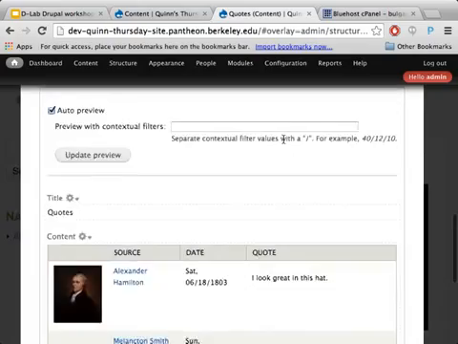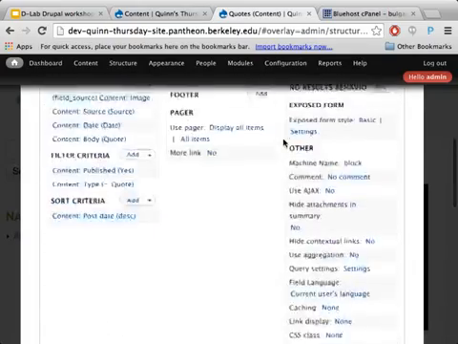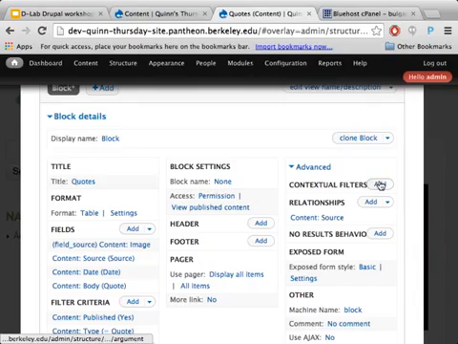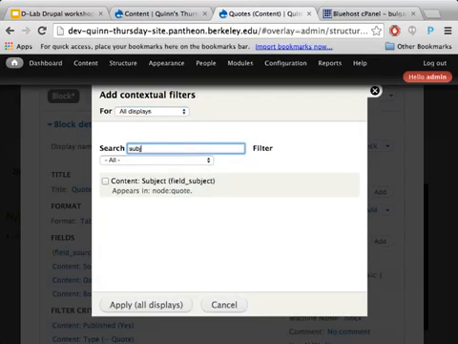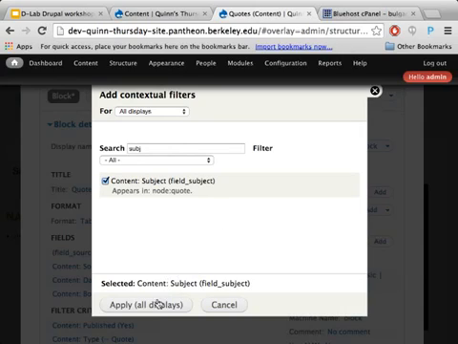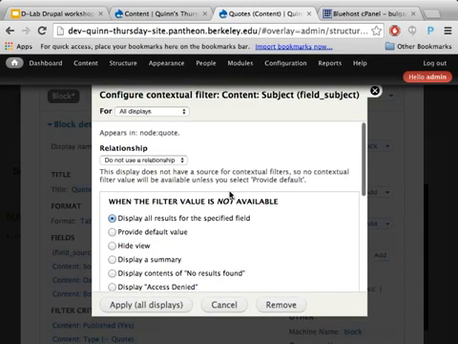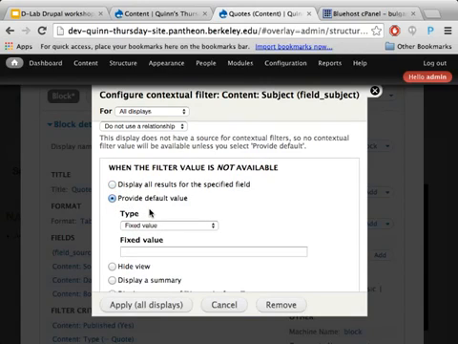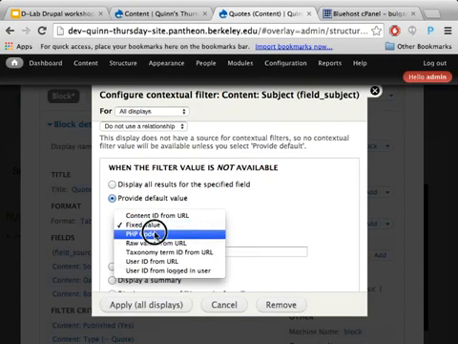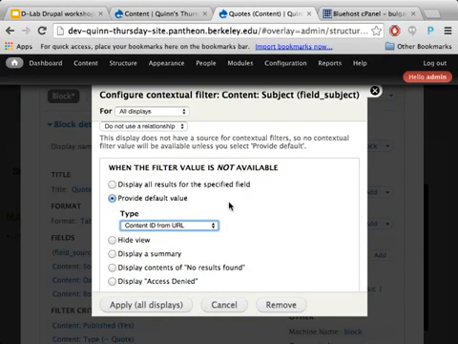All right, so we're looking at our quotes view. We've got our table of quotes down here below. And under advanced, we'll have contextual filters. We'll hit add. And then we're going to search for subject, because we want to show all of the quotes that are about the person whose page we're currently looking at. So we'll search for subject here. We'll check this box. And then we'll hit apply all displays. And then we want to do provide default value. And we'll say content ID from URL.